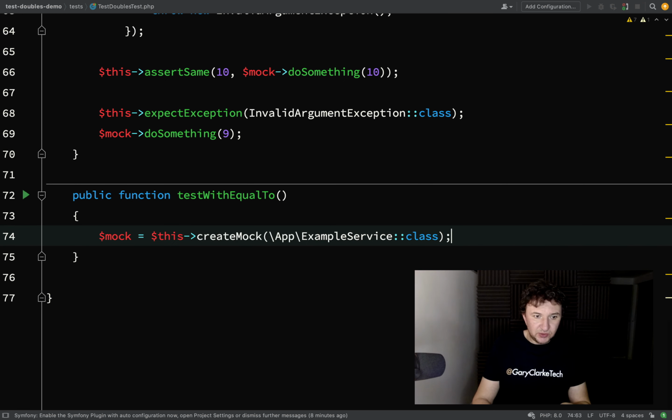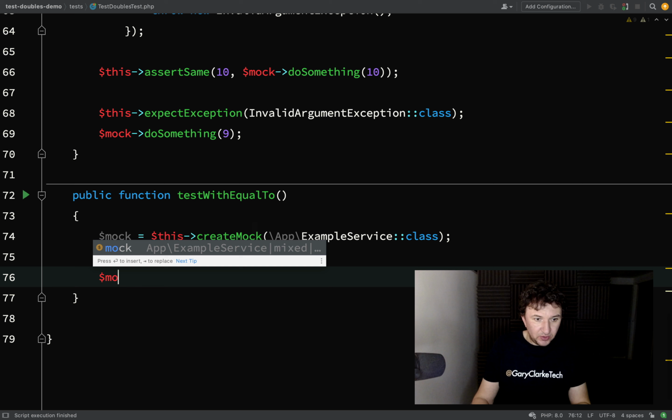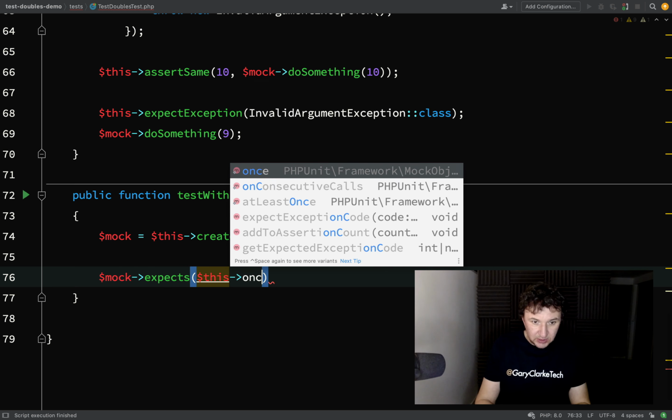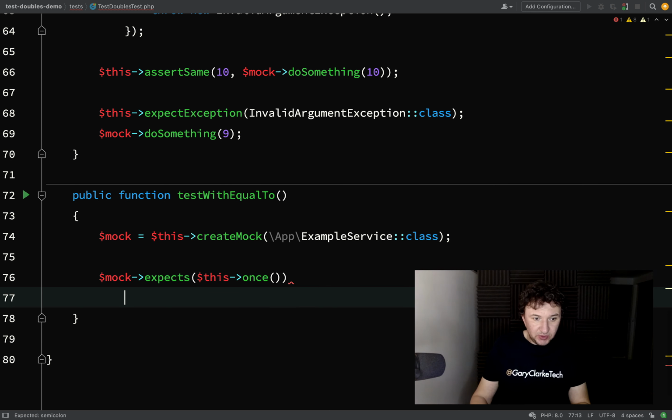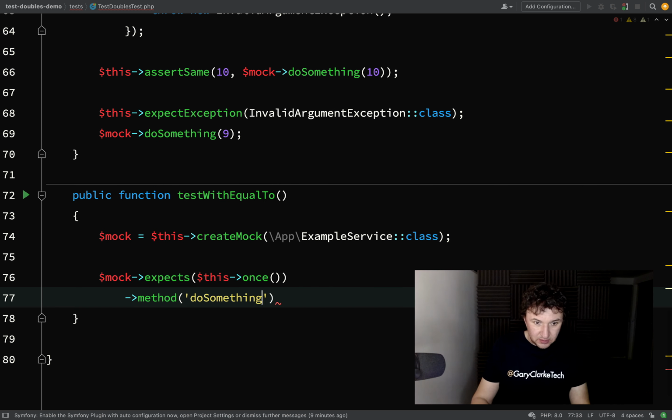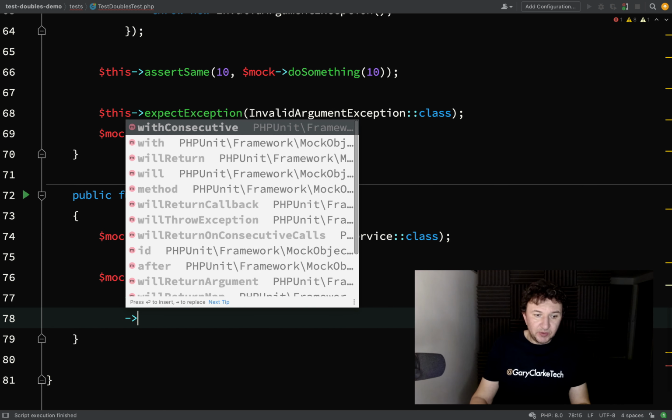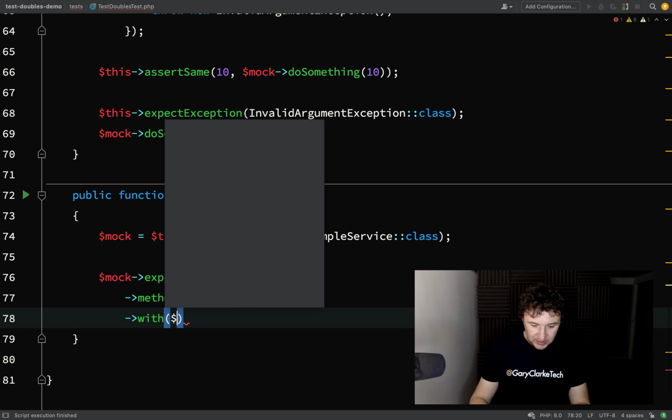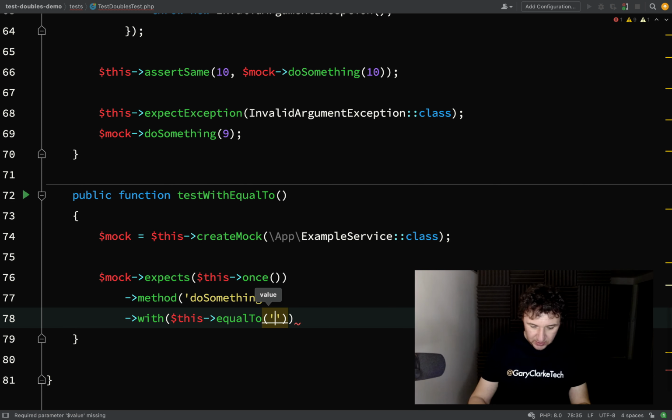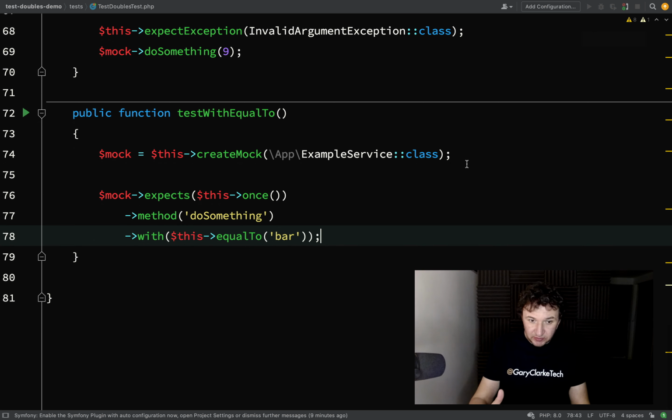So very similar to the way that we first did this, I'm going to say mock expects, and we'll just say this once, meaning that we're expecting the method to be called once, and our method is do something. And so here we're going to actually check that the correct argument is being passed. So we'll say with, and then this equal to, and so again we'll use bar just for continuity, and I'm not going to even say what I'm expecting the return to be. I'm not that bothered with that at the moment.